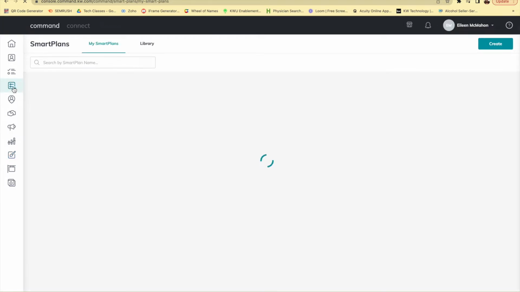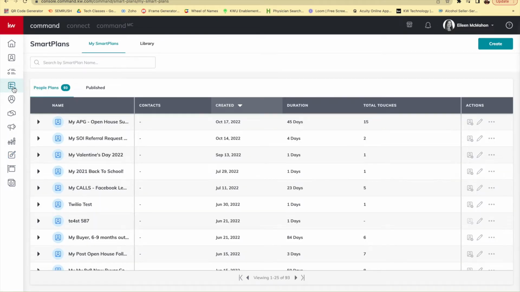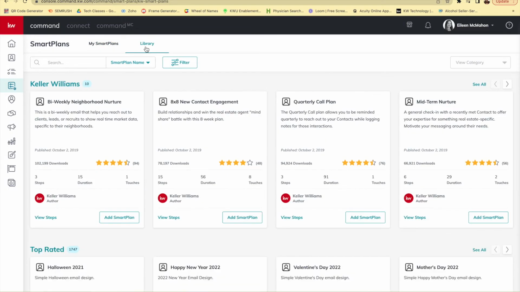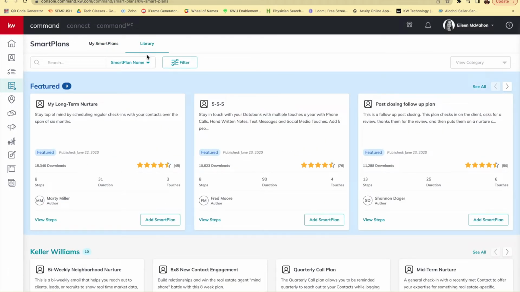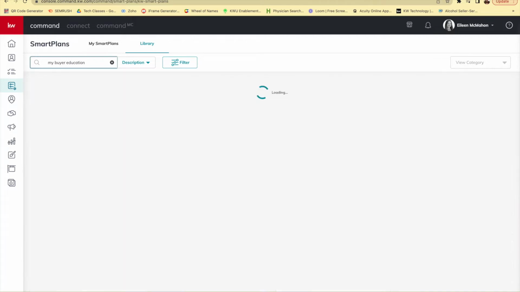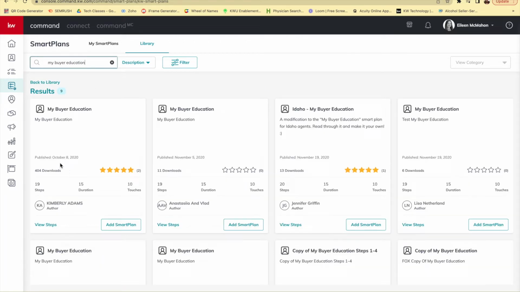And you're going to go to Library if you don't have this one already. Right underneath Library, you're going to see Smart Plan Name. I want you to go to Description and search for My Buyer Education. Now, I use this one. It's by Kimberly Adams. It has the 4 stars on it. It says My Buyer Education.